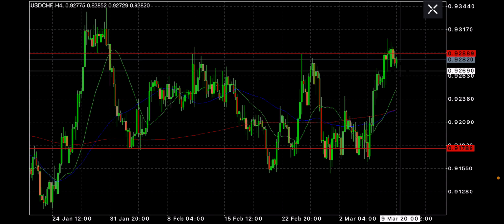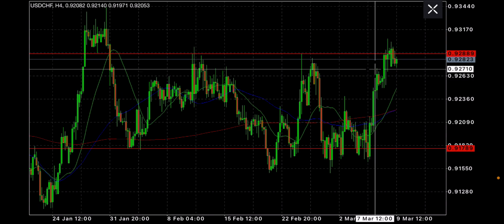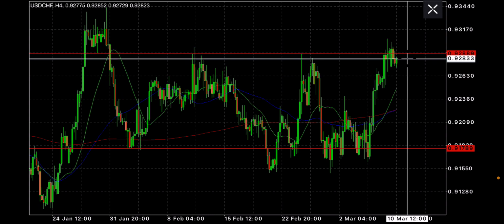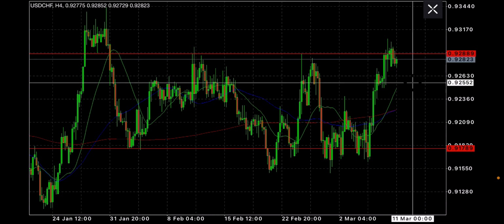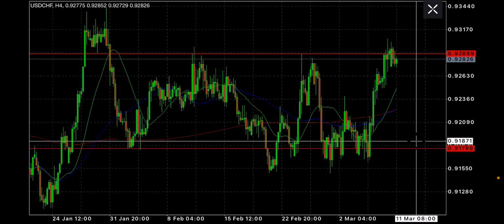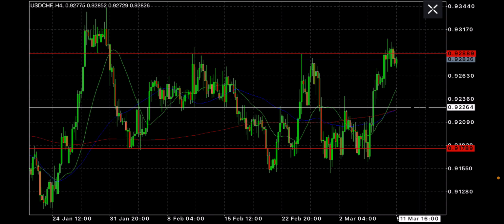But for the most part, every time we get here, you can place a short position and ride the wave all the way down. And every time it gets in this area here, you can place a long position and ride the wave up.